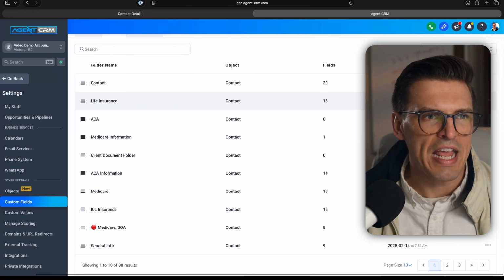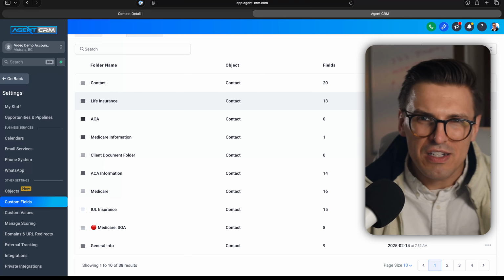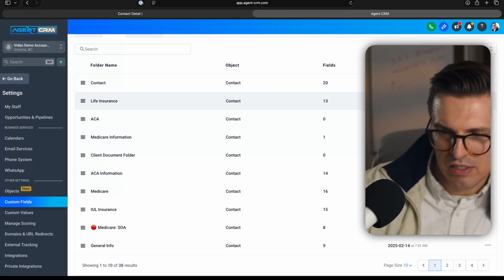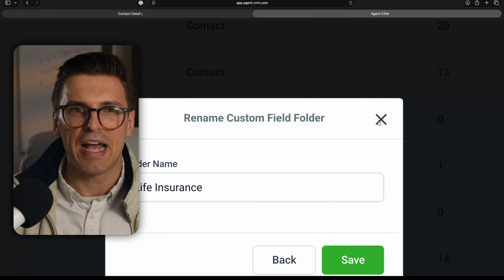You can also rename or add new folders. So if there's groupings of information that's important to you, you can do that here. Let's see on the right-hand side what that looks like. Hit rename by clicking on edit, and there you go. There's the ability to rename that folder as you see fit.